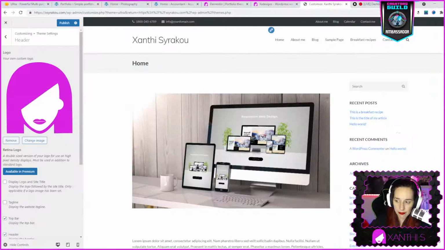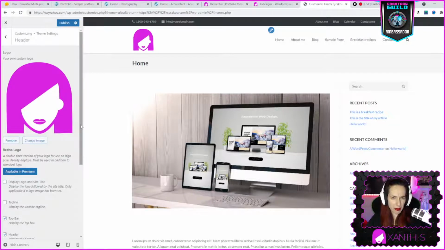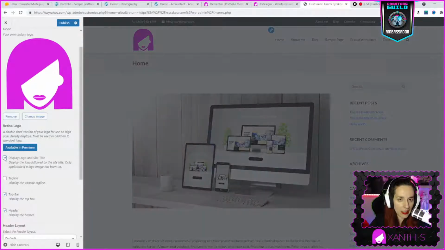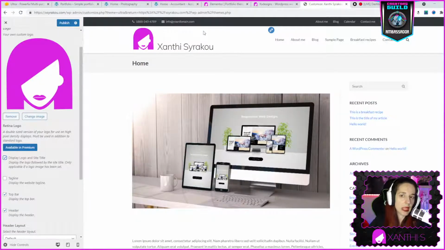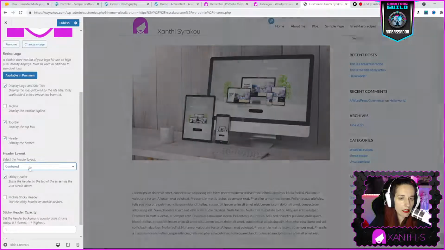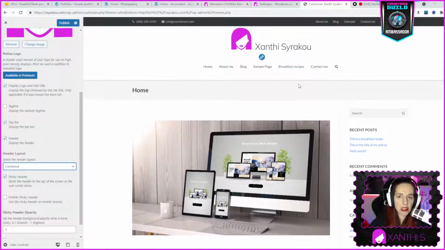Let's see. This pink one here, as you see, is Grimskull's work. It was one of my old logos that he took and revamped, gave it a facelift, made it nice, made it pop out. So this is where your logo would be, and you can display logo and site title, which is your name, your brand, or whatever it is. And you can select the header layout, default or centered. That could be nice also.